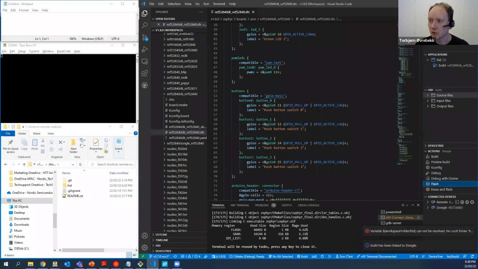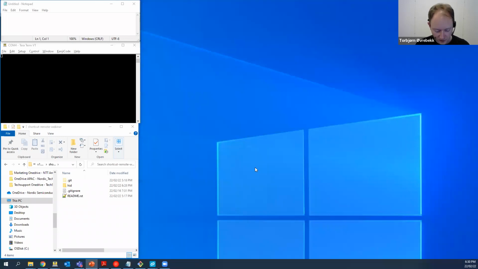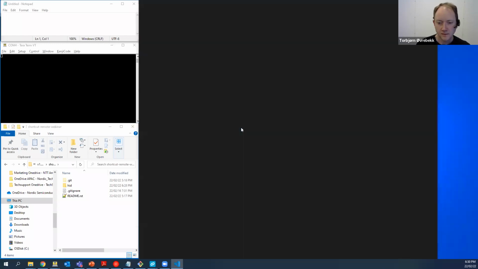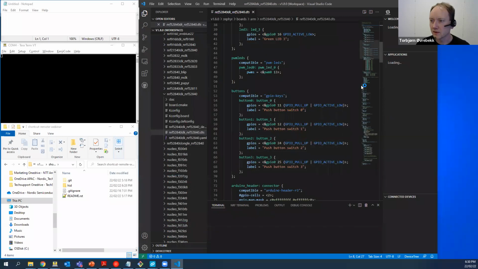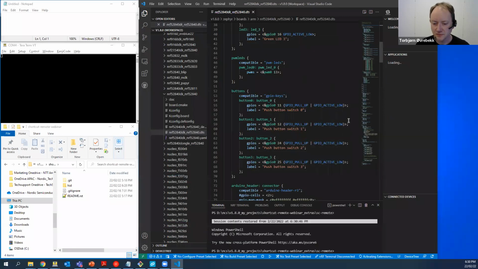It seems I have a small live bug here now, so I just have to start Visual Studio Code again. Sorry about that. There are some occasional bugs when running the VS Code interface. Most of them can be solved by starting the application again.